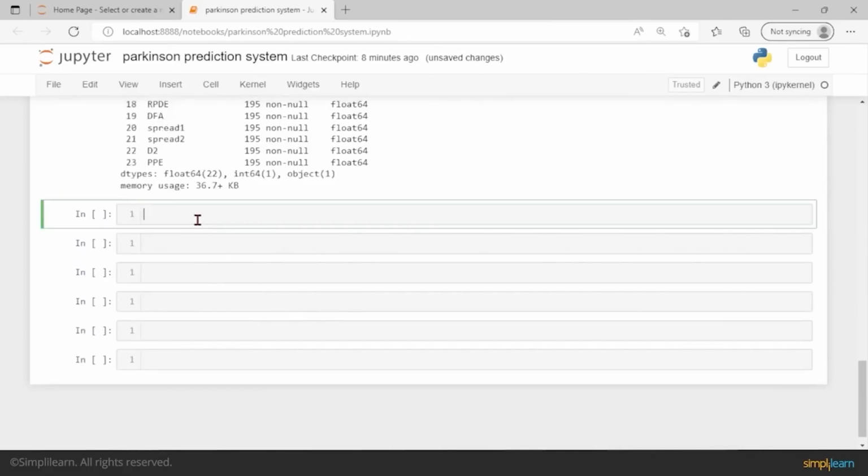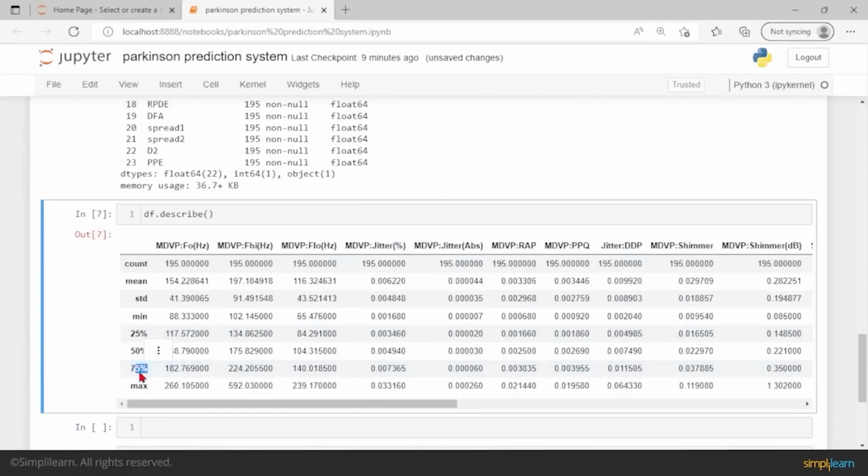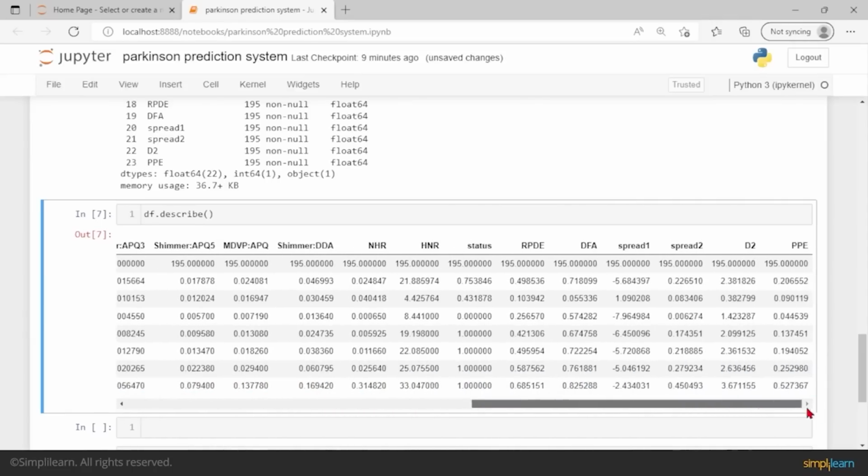Okay. So moving forward, let's see some statistical values using the describe function. For that, I will write df.describe and press enter. Here you can see all the statistical values of every column, like mean, standard deviation, count, 25%, 50%, 75%, and the maximum value of that particular column. For every column.